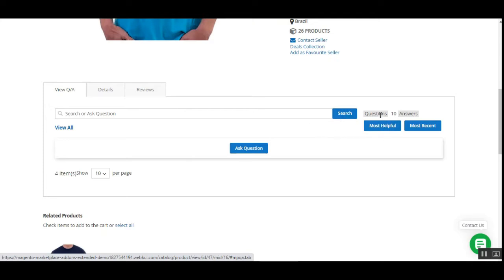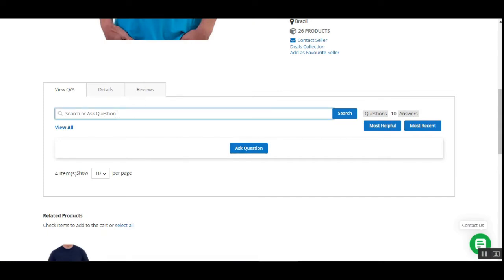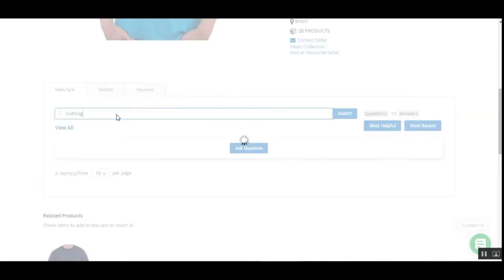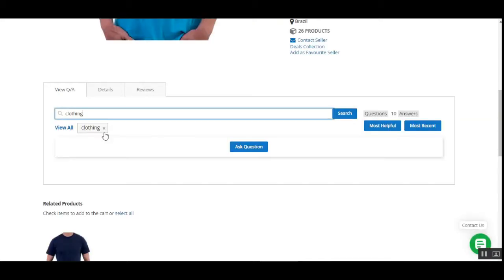Apart from that, we have the number of questions and answers. We can filter the answers using most helpful or most recent. To directly ask a question to this product's vendor, you'll have to tap here on ask question. For example, if I enter clothing and hit the enter button, you can see that there's no answer regarding clothing, so let me cancel that out.